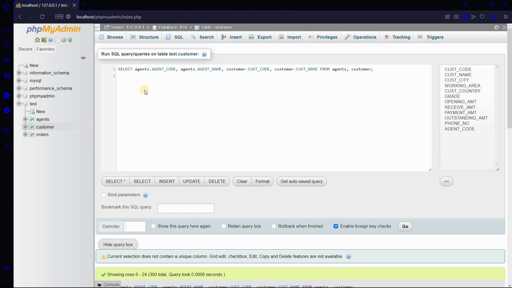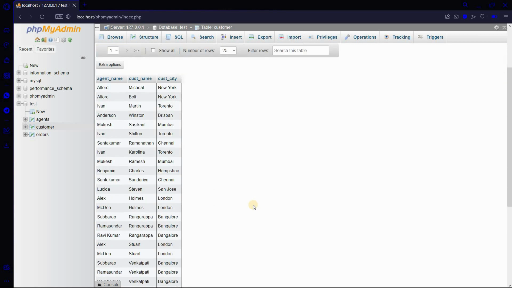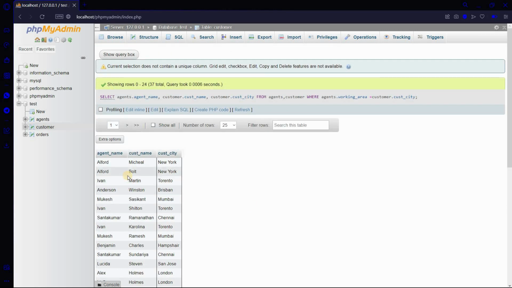Let us add some condition to it. We want to display agent's name and customer's name if their cities are the same. To make more sense of this query, imagine you are a customer staying in Mumbai and ordered something from a vendor who stays in Delhi. Even though the vendor is in Delhi, you will receive your order from an agent whose location is in Mumbai because you both live in the same area. You can see that agent and customer names are displayed if the cities are equal.